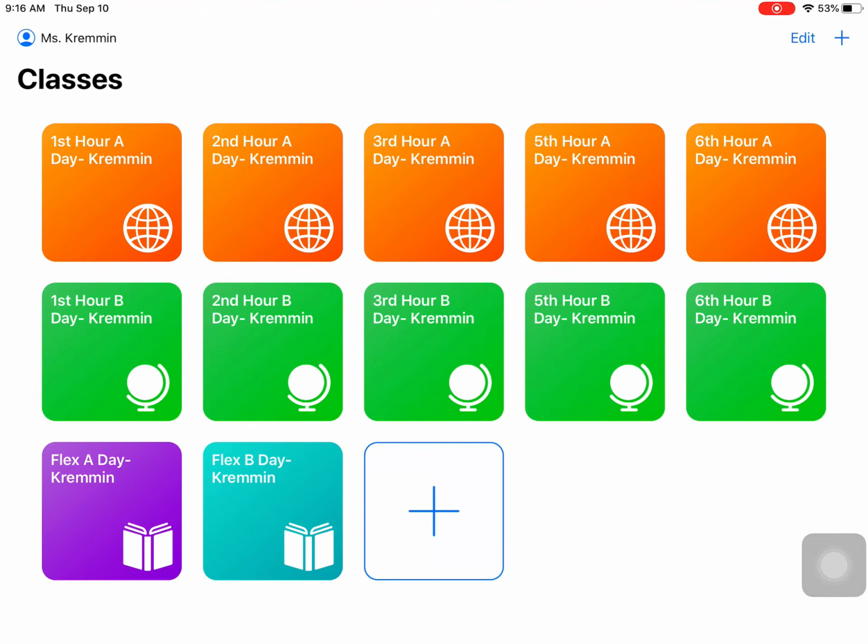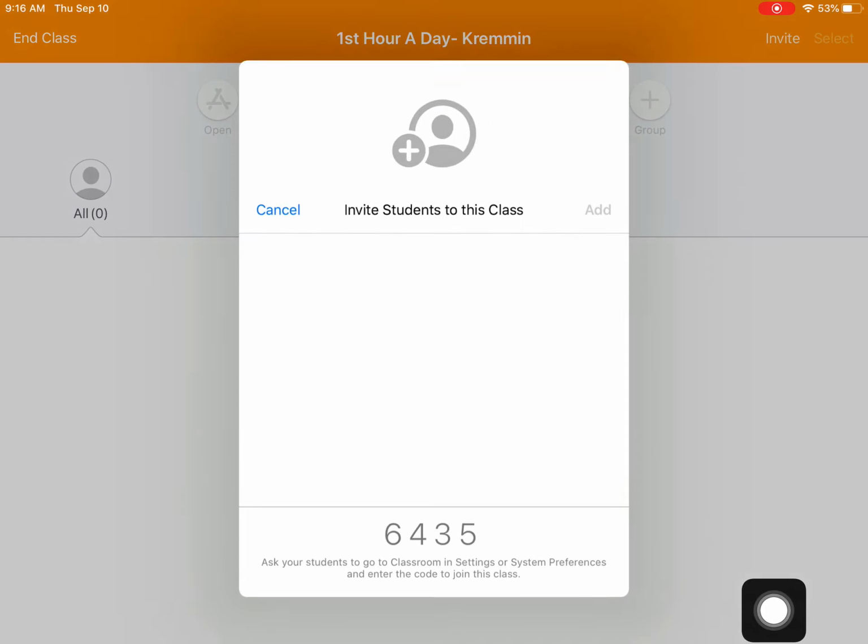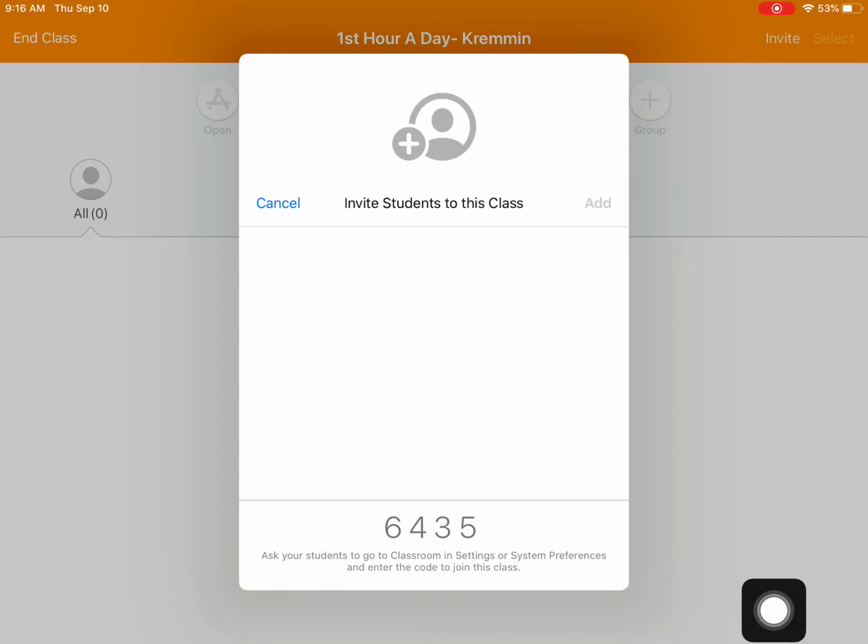Okay. So I've already added all my classes, so now let's look at how you would add a student to your class. So you're going to pick a class period, so my first hour A-Day. Then I'm going to hit invite students. When I hit that, it just auto-generates a random 4-digit number here that the students are going to use to get into my classroom. That's going to change every single time, so don't publish that in Schoology for your class or something, because it's going to change every time you hit the invite.